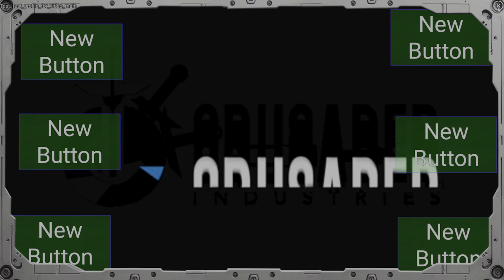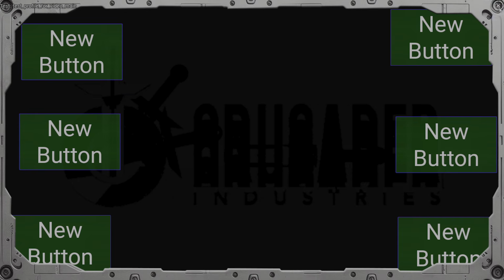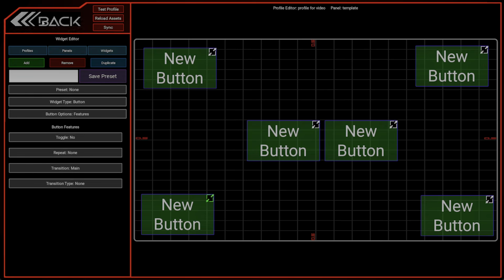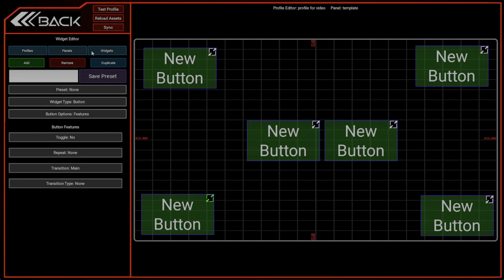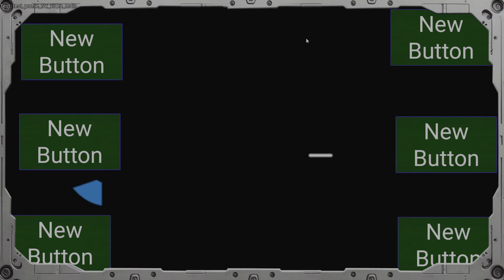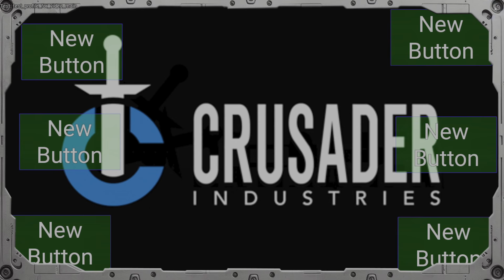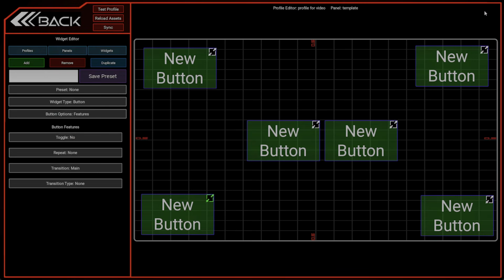Up the top right here, you notice this white X. This is for where we set in the server how to get out of the clients, in both the editor, and it also applies as another option on the client side. So if I quickly go back into the config and I change this from white to transparent and go back in and test it, you notice now that you can't see it, it's not there. The button is still there, so you can still press it, but it will be completely transparent, so it doesn't interfere with the way that your profile looks.